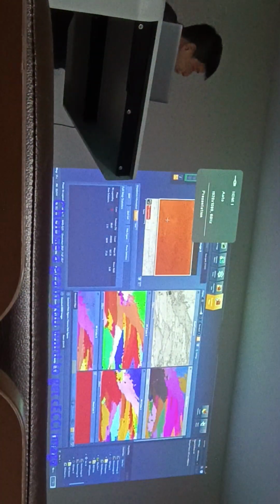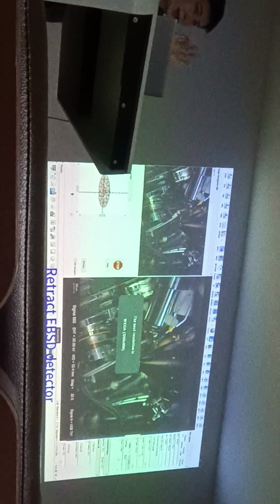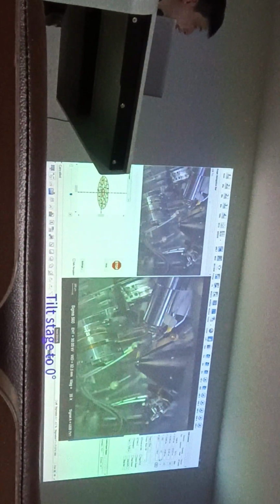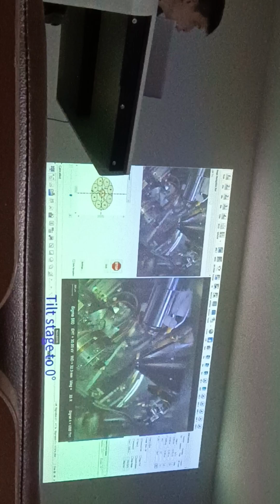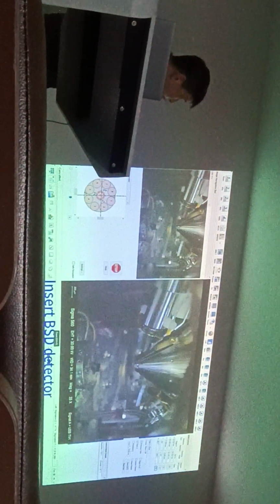After we acquire the map, we can choose which grain we want to see, right? Then we choose the grain. Now we get the Euler angle. We will tilt back to 0 degrees, right? Then we will open our TOCA software, the simulation software. You remember to enter the information.